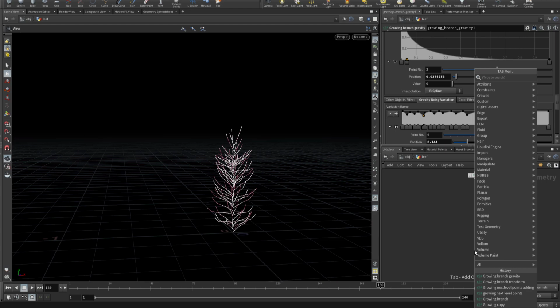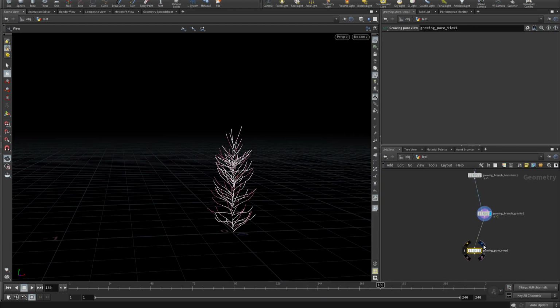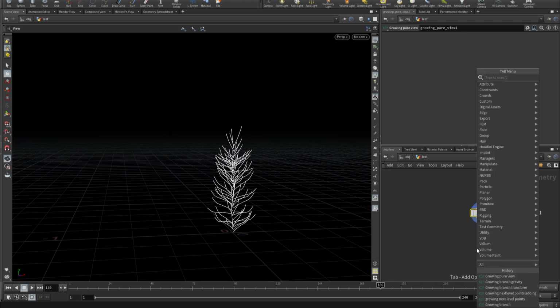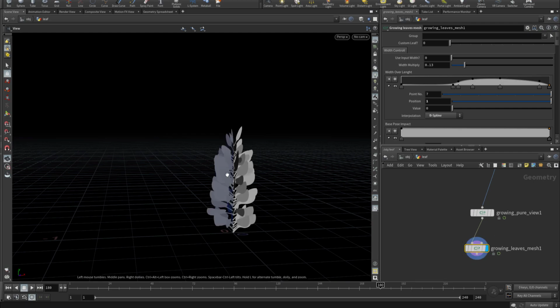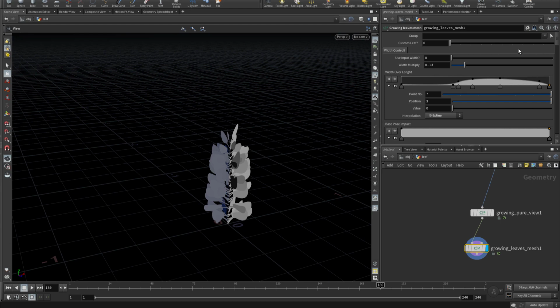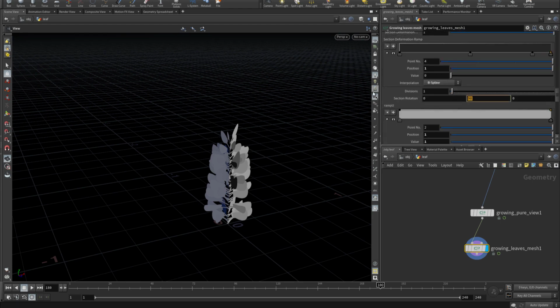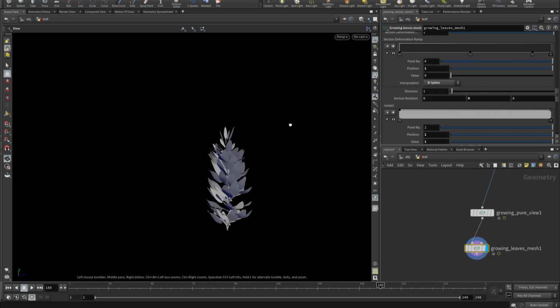So I changed the architecture of the leaves generator. It works now really 100 times faster, but will create nice meshes for just one level. You will create meshes for one level and then merge them together. Let's add a pure view and a leaves mesh. Okay, you can change the section rotation.